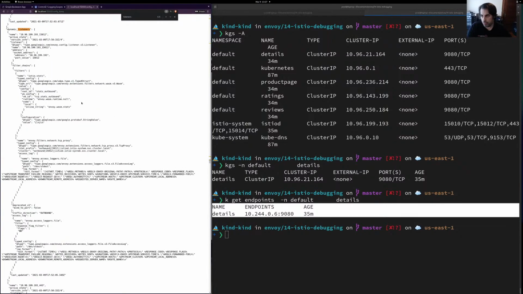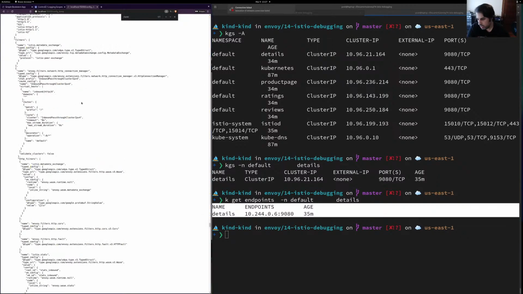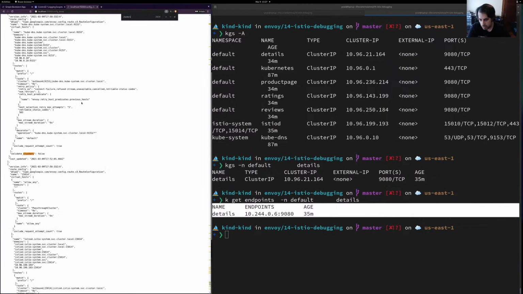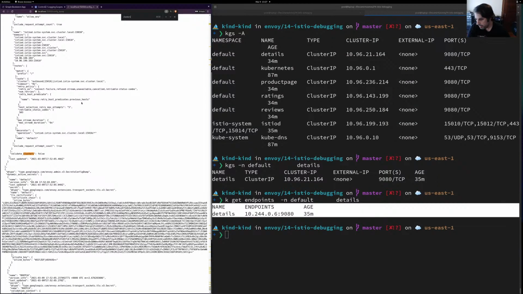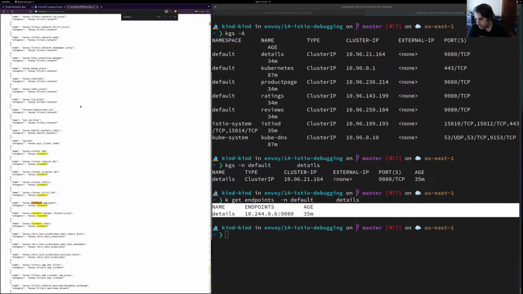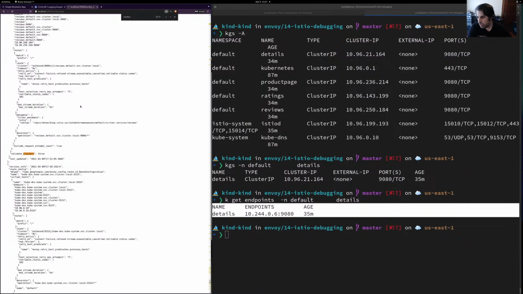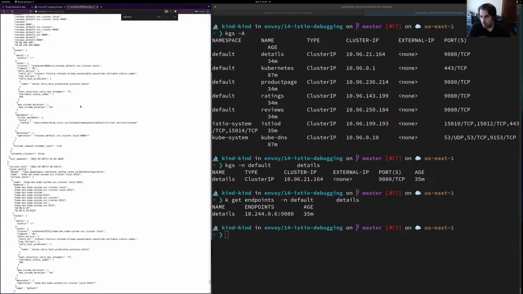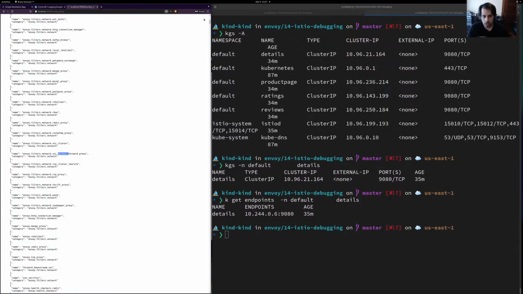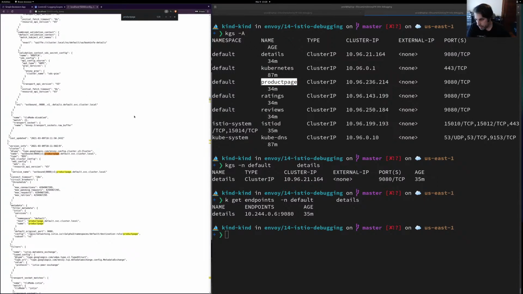So for example, if we go to clusters, why did I misspell? Cluster. Okay, here we go. And of course, there's an infinity of them. Why can't I find it? I'll just look for productpage directly. Probably be easier. Here we go.